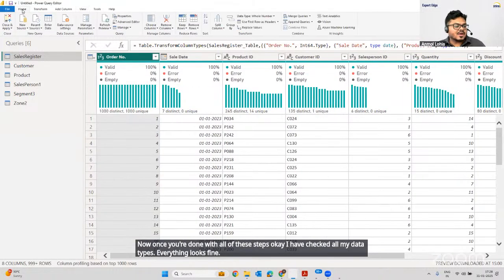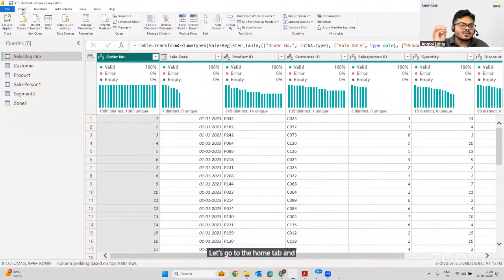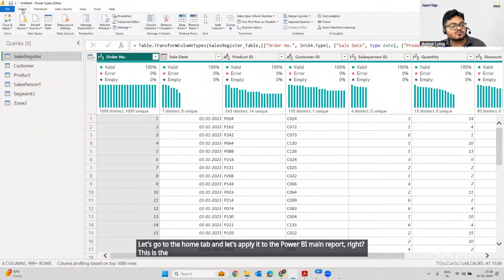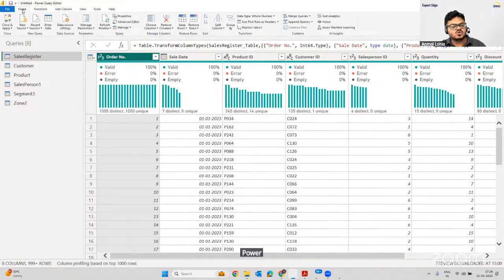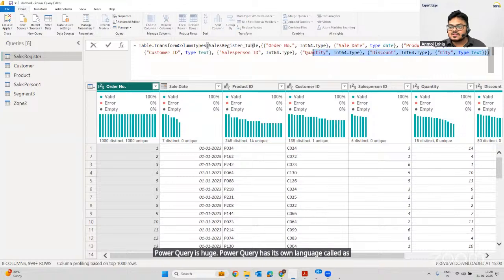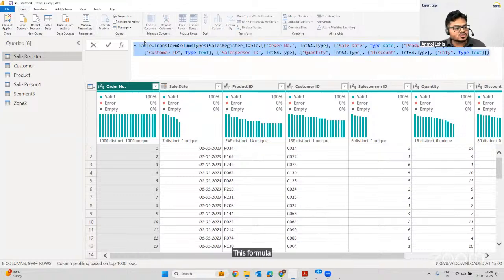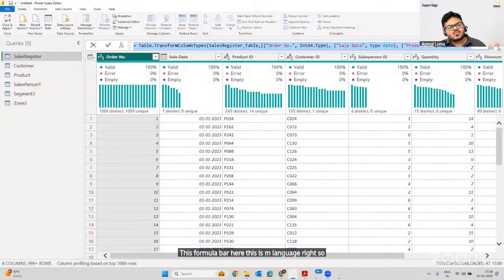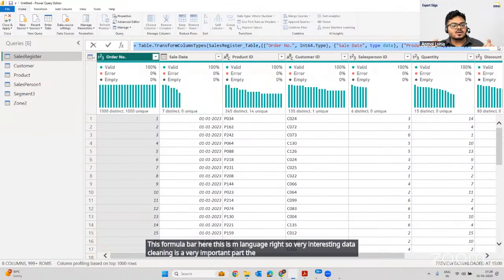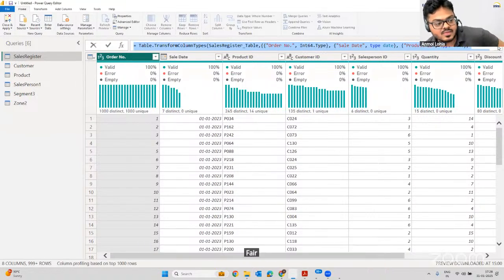Let's go to the home tab and let's apply it to the Power BI main report, right? This is the background. This is the back end of Power BI. I have told you the non-negotiables. Power Query is huge. Power Query has its own language called M language, by the way. This formula bar here, this is M language, right? So very interesting. Data cleaning is a very important part. The better you clean your data, the better insights you gain. Always remember this. Fair enough? All right.